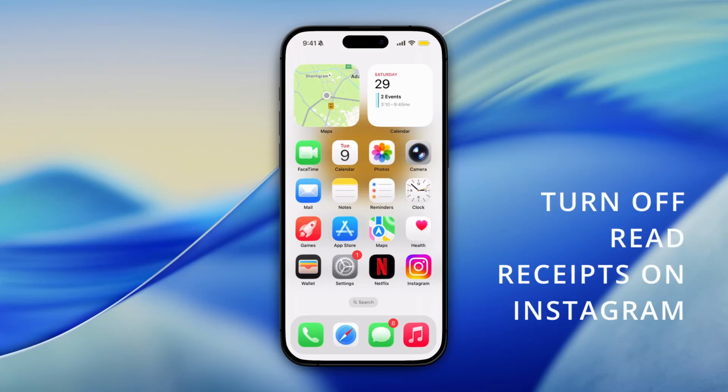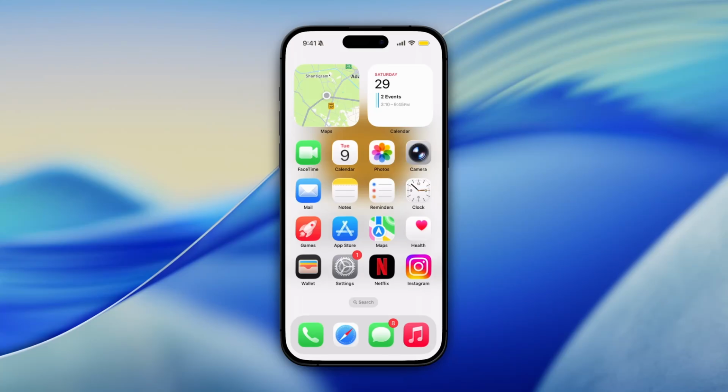Hey everyone, in this quick tutorial, I'll show you step by step how to turn off read receipts on Instagram.